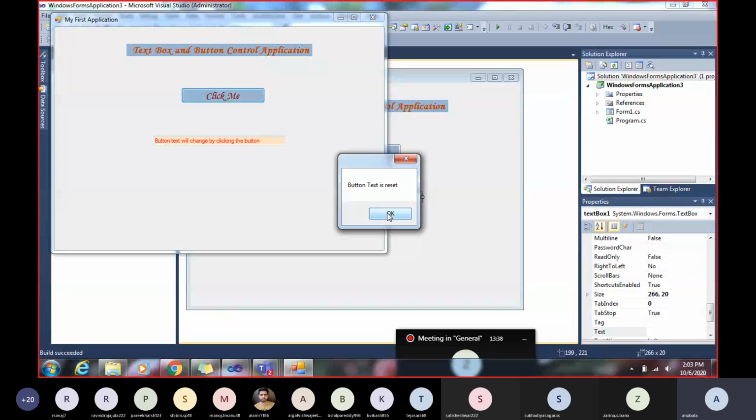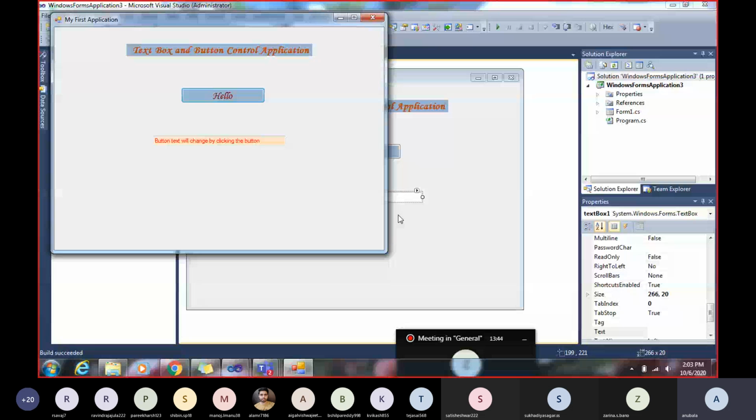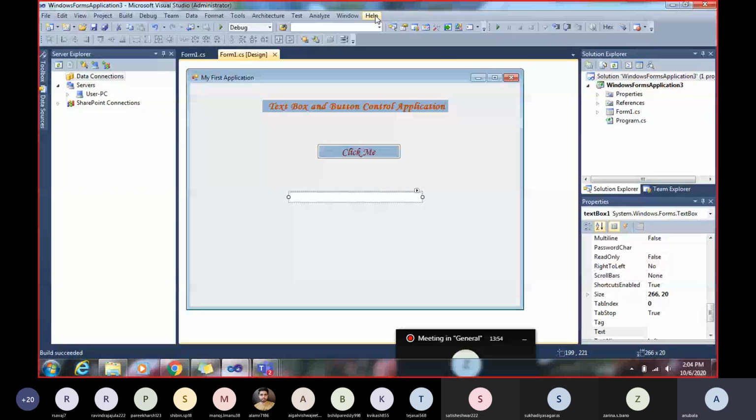Now what is going on is, the first time you click, the button text remains the same. The second time you click, the button text changes. The third time you click, it goes back to click me. So when you are clicking an odd number of times, the button text remains the same. When you are clicking an even number of times, the second time, fourth time, sixth time, then the button text will change. Okay, so I will show you the code for this now.